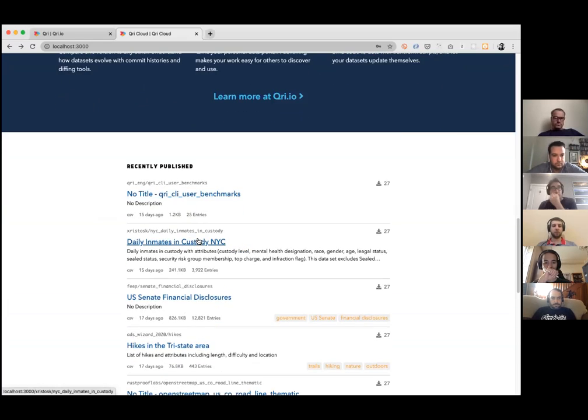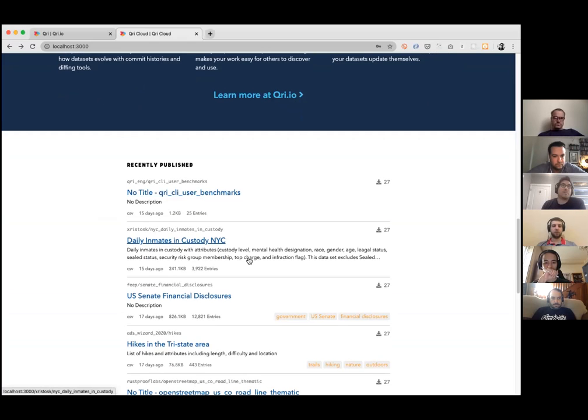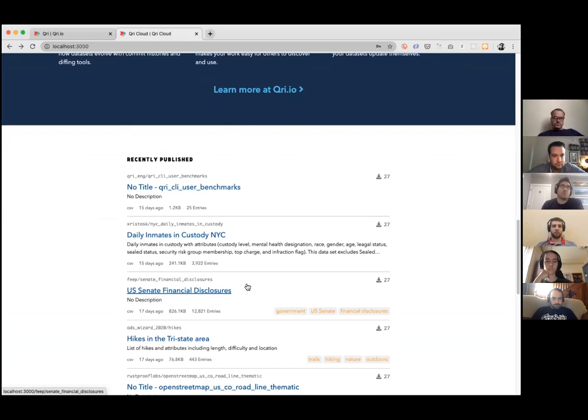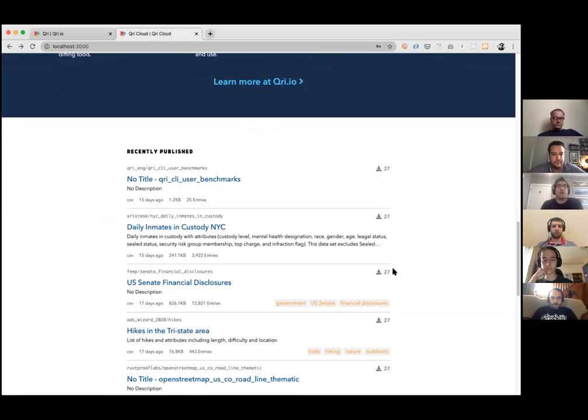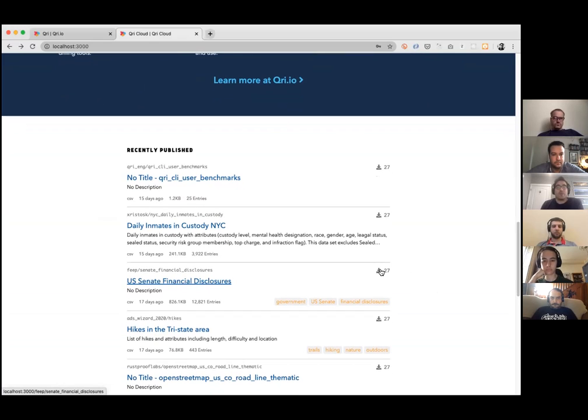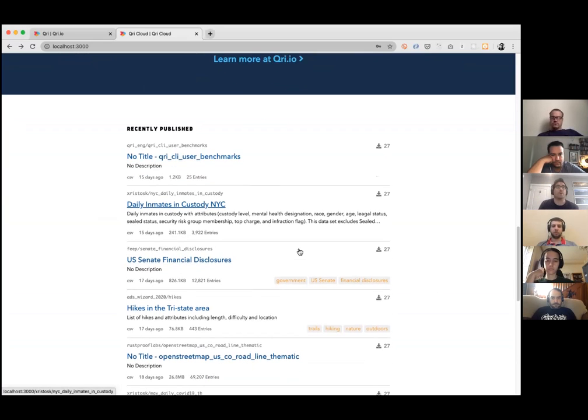And then below that, recently published, same thing, the cards are a little bit refactored here so that the title is more prominent and you get 2 lines of description. And then we also have this cool download count, which will be implemented very soon. The backend work is all done, or mostly done for that. And we should be able to have a good indicator of how many times something has been either pulled or downloaded from Qri Cloud.